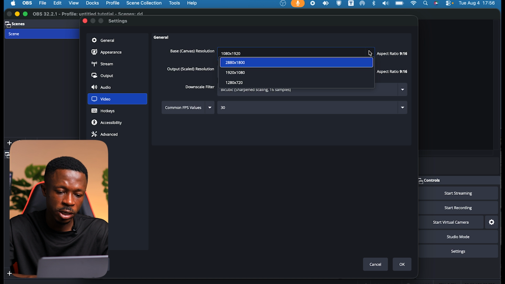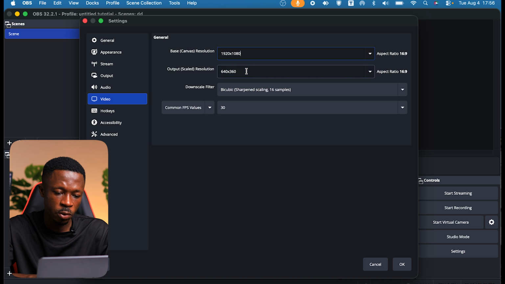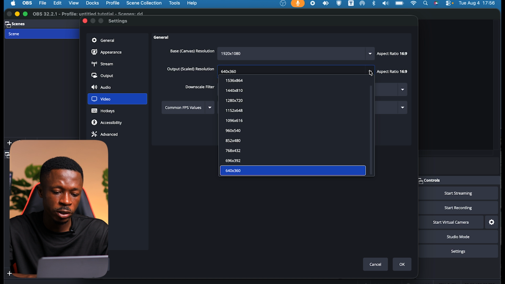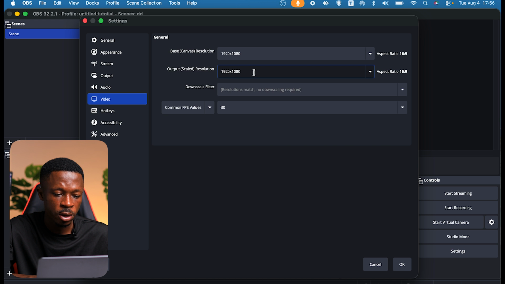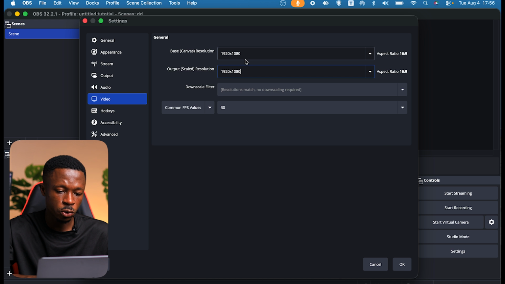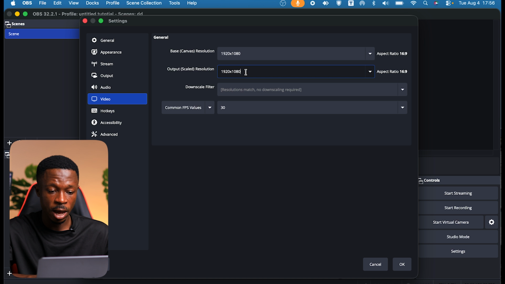When you click on the options right here, we also have options where you can choose any of them. The output scale resolution must be the same as the base canvas resolution. So when you come here, you need to make sure that you choose the same output scale as the base resolution. I'm having 1920 by 1080 and also 1920 by 1080 as the output scale.